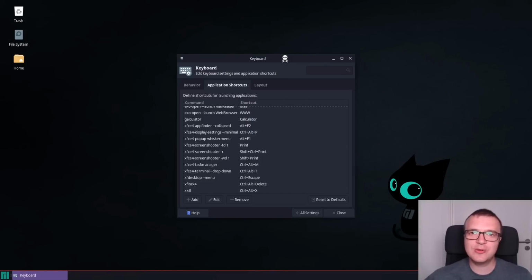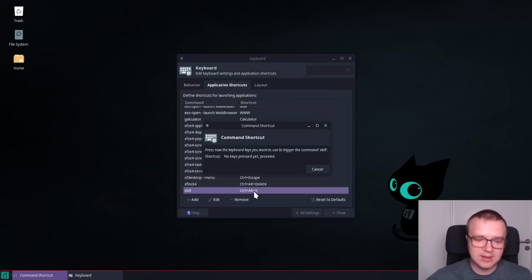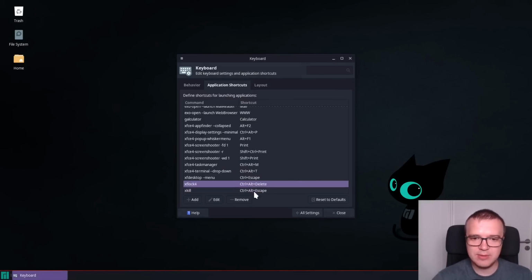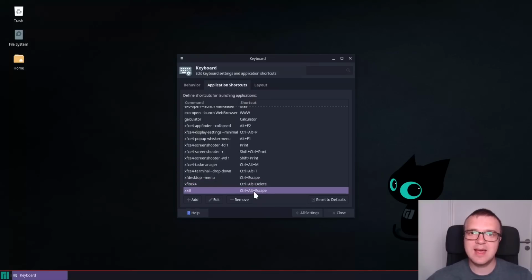This is very useful when an application gets frozen and you don't know how to close it, so you just click on this shortcut, click on that application and kill it. The only problem here is I don't like this Ctrl-Alt-X shortcut. I would like to change it to my default shortcut, which is Ctrl-Alt-Escape. So I just double click on it and press Ctrl-Alt-Escape, and the shortcut has been changed.